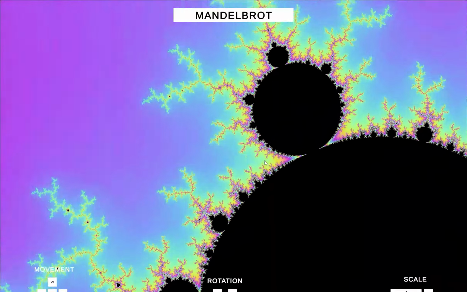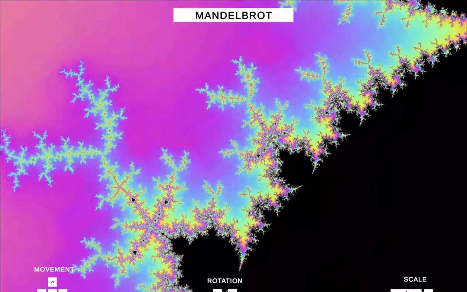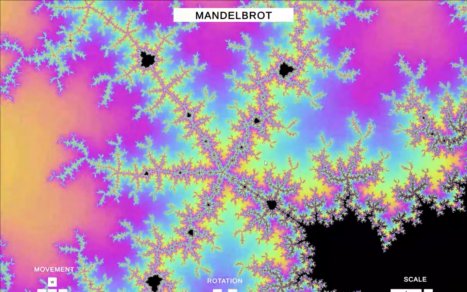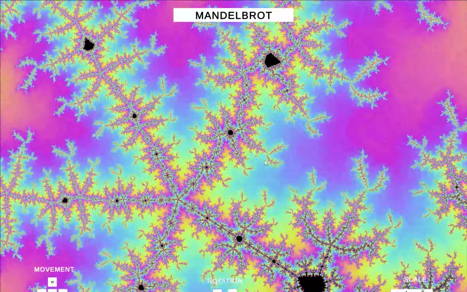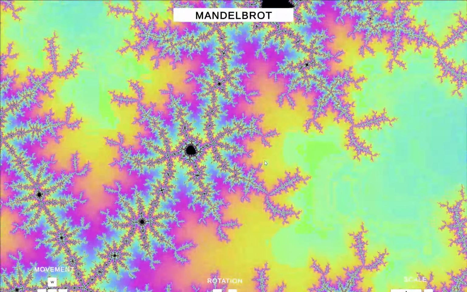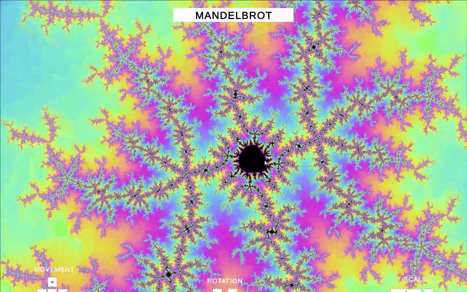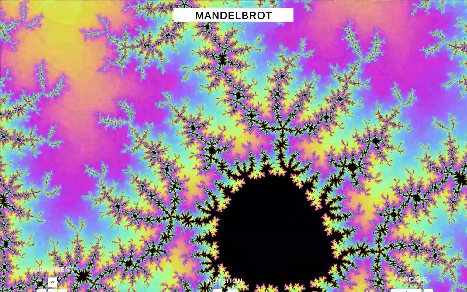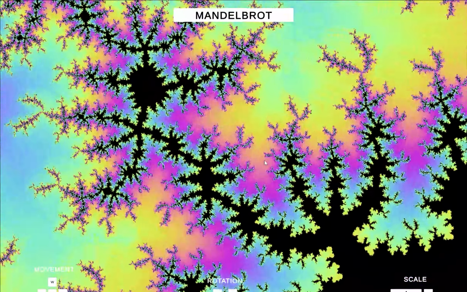fractal structure you see. So you can interact with the visualization in real time using the keys like WASD for the movement of the canvas in different directions, and with the Q and E keys you can rotate the canvas towards the right and towards the left, and using the plus and the minus keys on your numpad you can literally zoom in and zoom out.